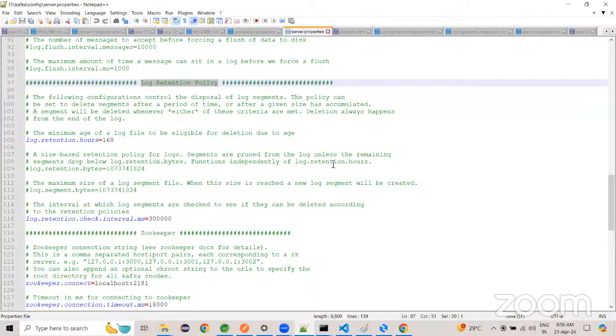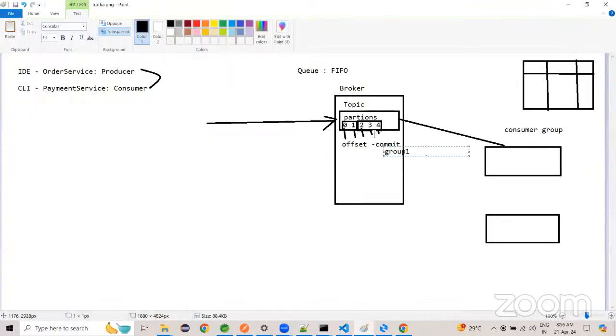Or I don't want to go for the size based, I want to go for the time based. Until 8 hours, I don't want to remove anything. So until these 8 hours, however many messages you keep, it will always retain them. But that is going to increase a lot of burden on your Kafka. That's where new brokers come into the picture. Multiple Kafka broker instances come into the picture, and that is called a cluster. Yeah, exactly correct, sir. Thank you.